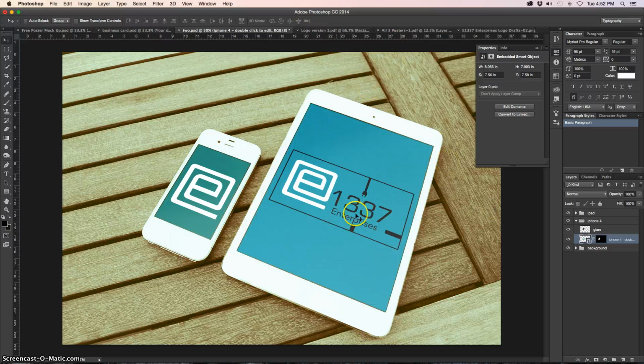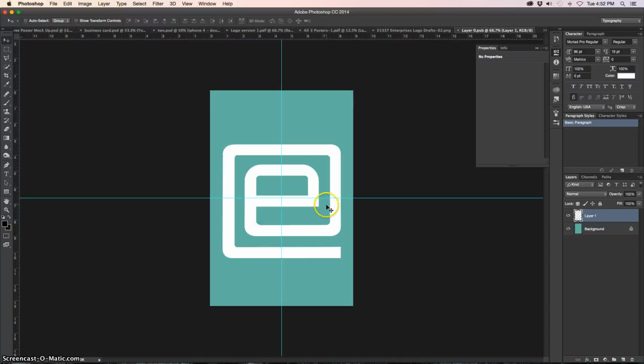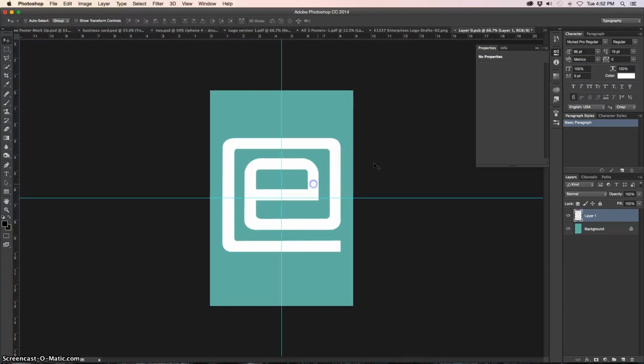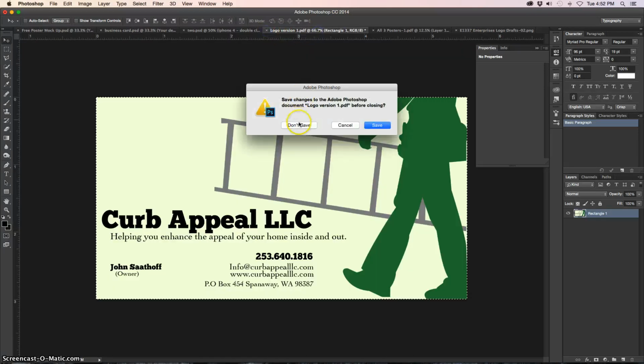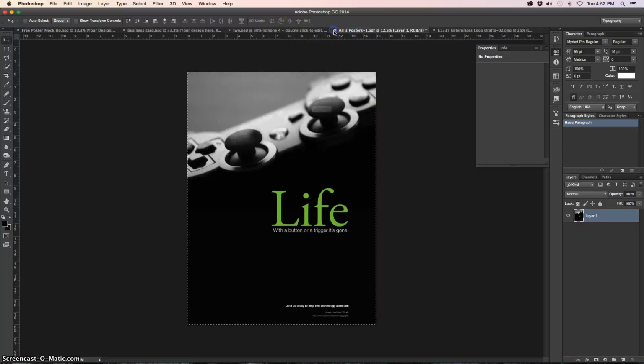And like I said, if I wanted to edit this one, for example, or the iPhone, I can double click this again. It brings me back to the screen. I can move it up or whatever, save it. Again, very nifty. So I'm going to go ahead and just close these really fast because we're going to want to save these.